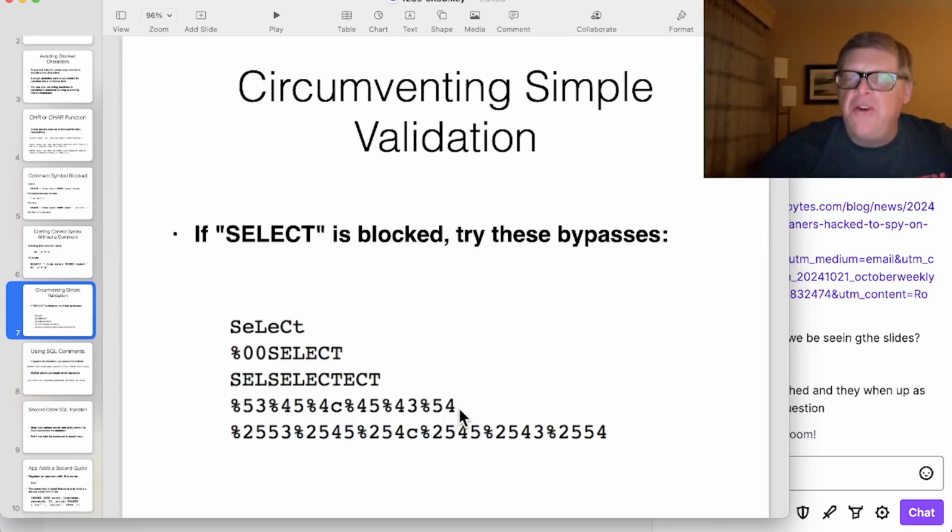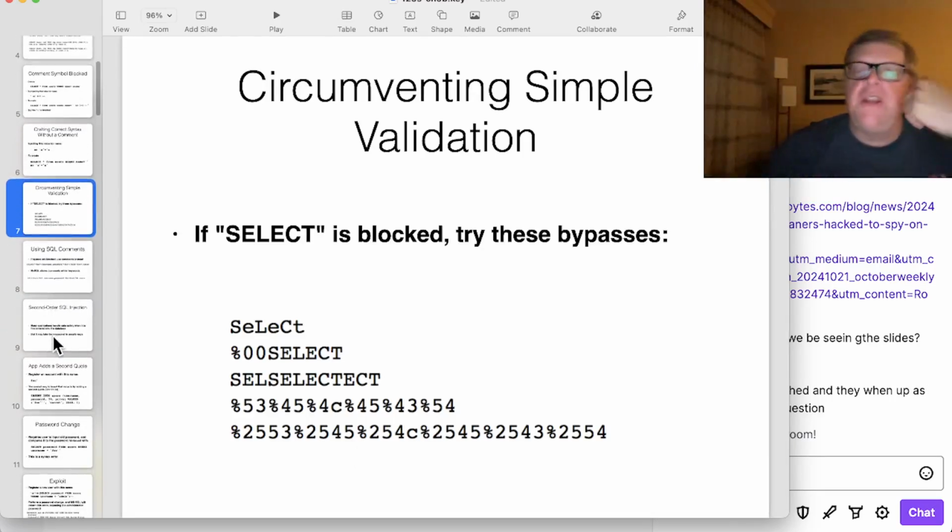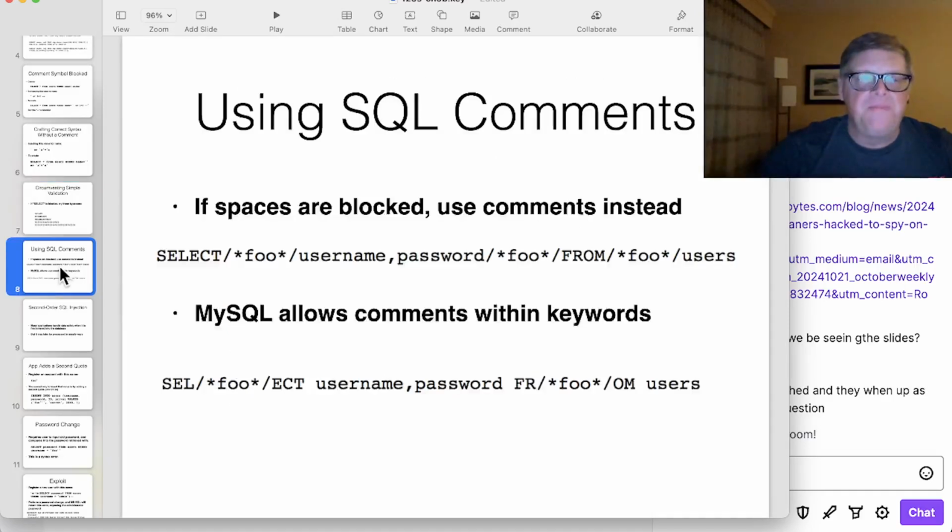You can have these strings of hexadecimal codes for characters that spell out select, or these strings of hexadecimal characters which need to be doubly decoded to turn into select. The %25 turns into a percent, and then it's %53, which is S, and so on. And all these things may well turn into select after interpretation at the other end and bypass the filter by not being exactly select when they pass through the filtering stage.